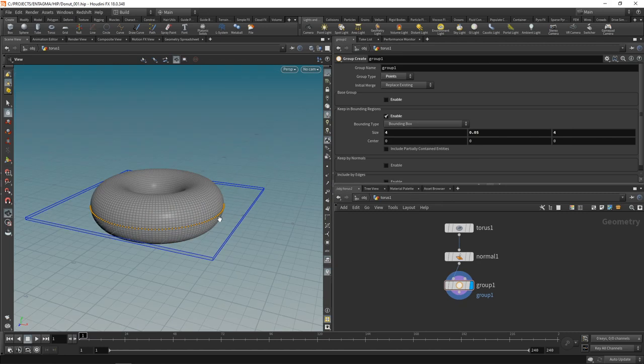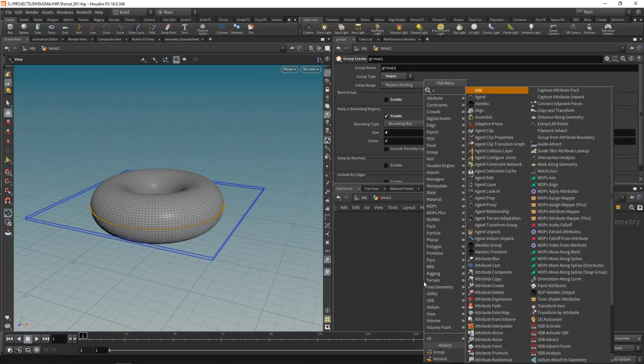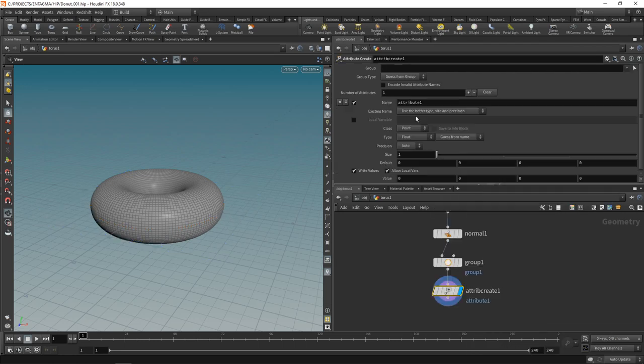Next, I want to procedurally paint a weight attribute that drives how far those points on my donut will be pushed inside. For that, I'm going to use a node that's called attrib create, and I'm going to call my attribute weight. Make sure it's a point attribute, should be of size 1, so just a single float value. The default value is 0, that's fine, and only for my group that I just created and lazily called group 1, which is bad practice, only for those I want to set the attribute value to 1.